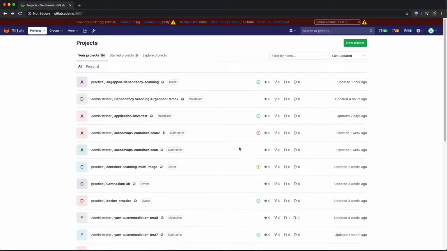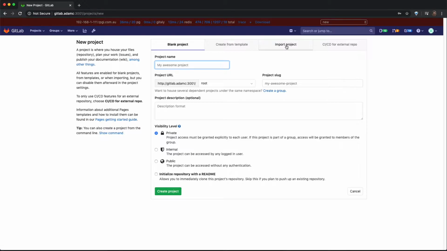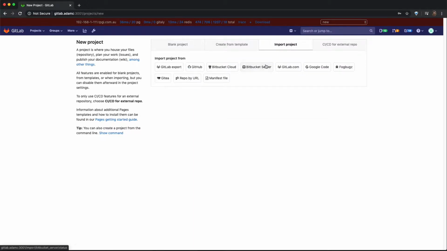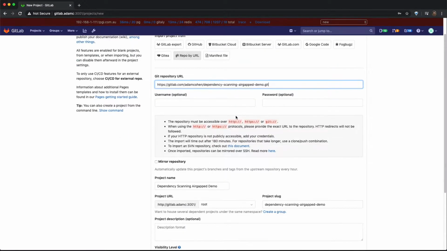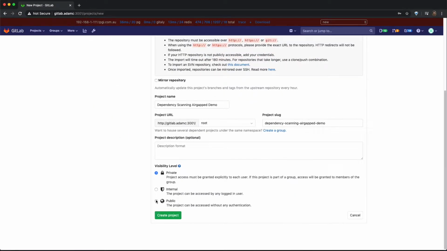So we'll start off by creating a new project on our internal GitLab instance. In order to speed things up, we'll import an existing project by first clicking on the Import Project tab and then clicking on the Repo by URL button. We'll paste in the Git repository URL for a skeleton project which contains a minimal set of files required for demonstrating a dependency scan. We'll set the visibility of the project to public and then click on the Create Project button.